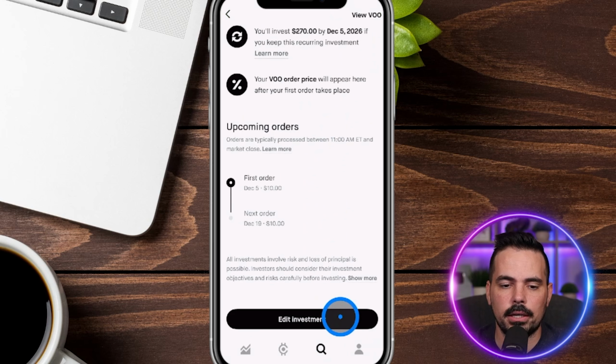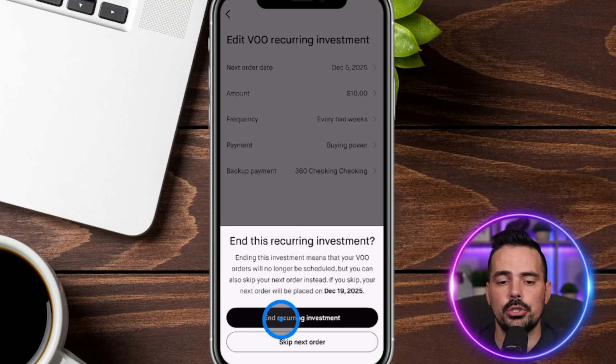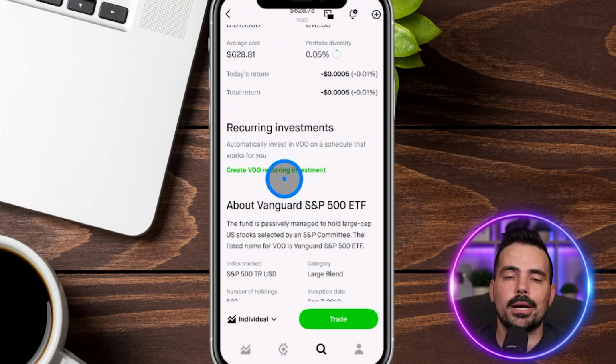You can click on edit investment. And right here, you could either pause it or end that investment. We're just going to do ending this investment for now. We're going to click on end investment again. And just like that, we removed that recurring investment in just a couple of clicks.